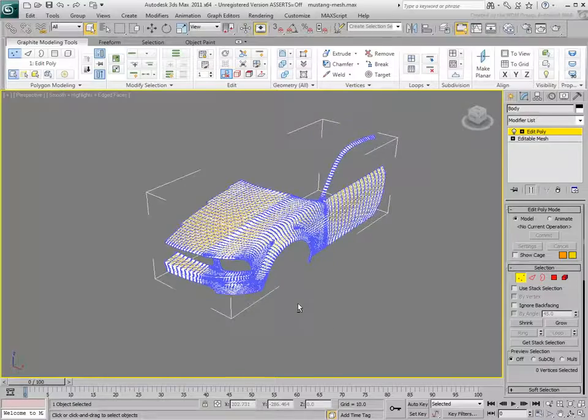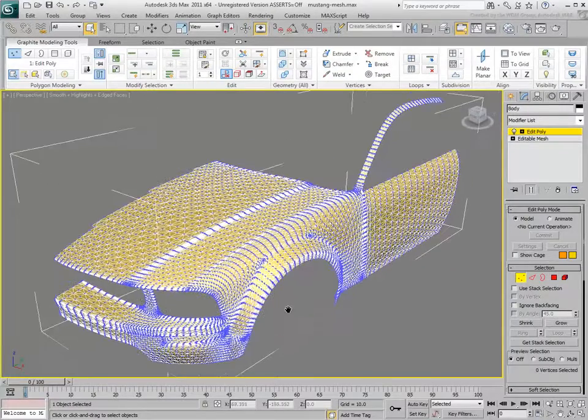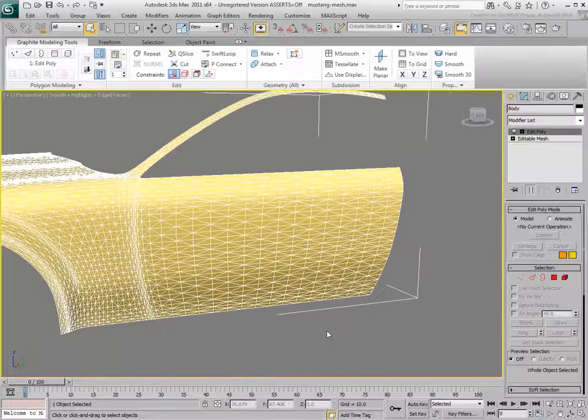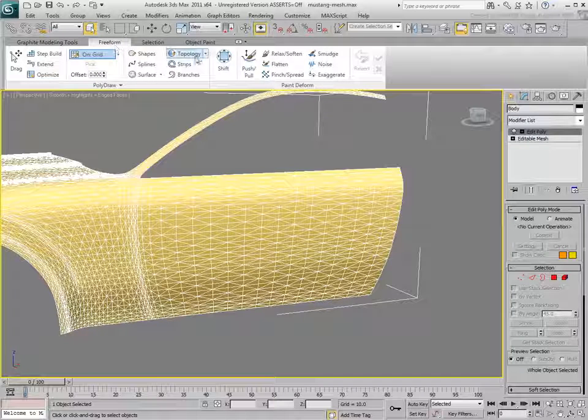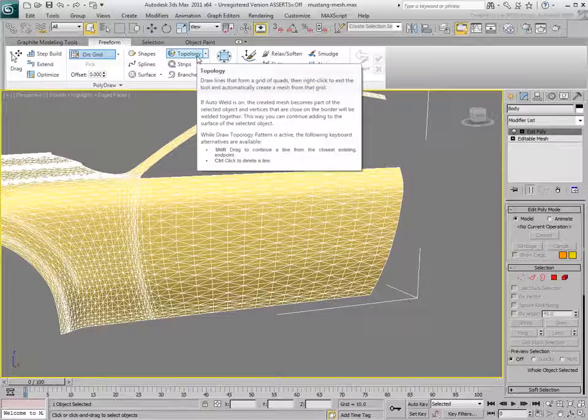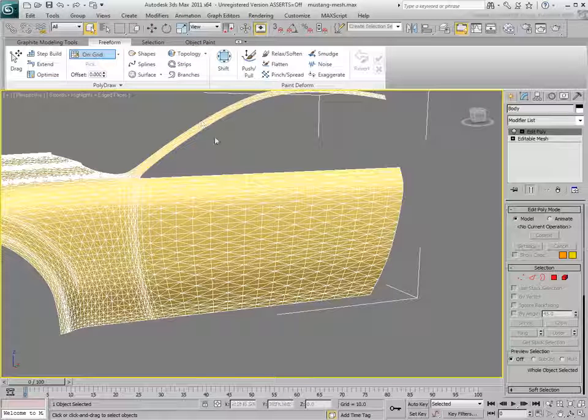You don't need to be precise, the high-poly model is only to be used as a reference. Start with a simple area, such as the driver's door. With the car selected, switch to the Freeform tab of the Graphite tools. The focus will be on the Topology feature, which lets you create a surface out of a grid you specify.